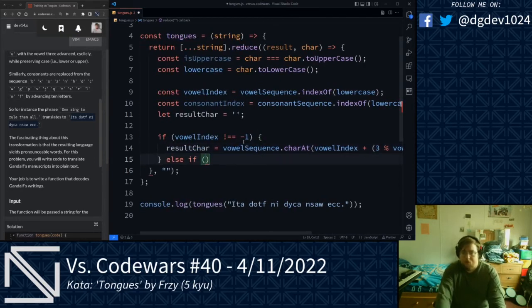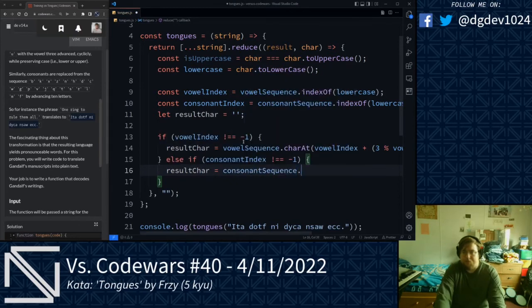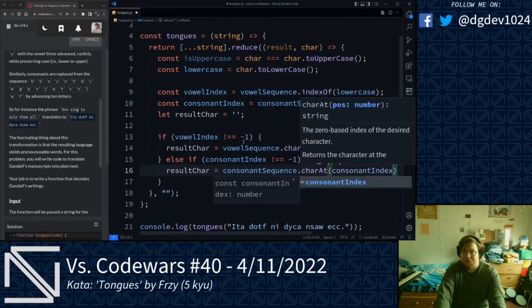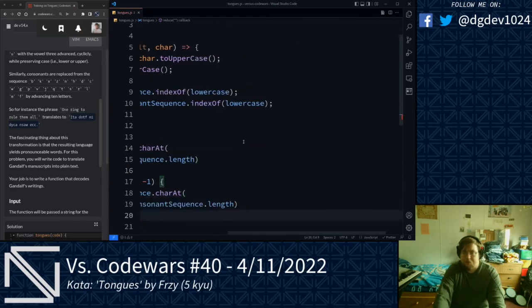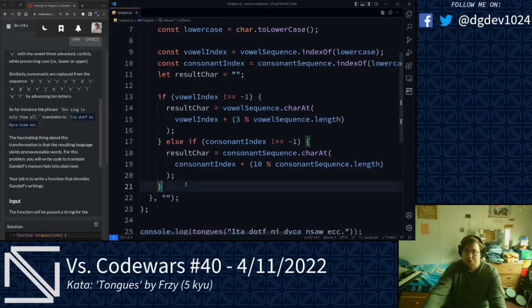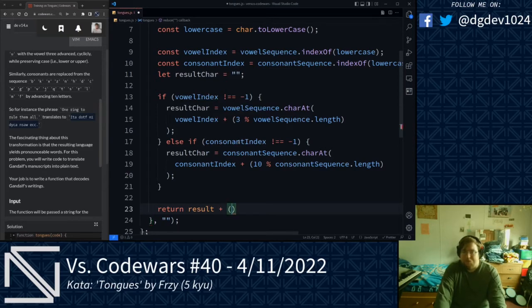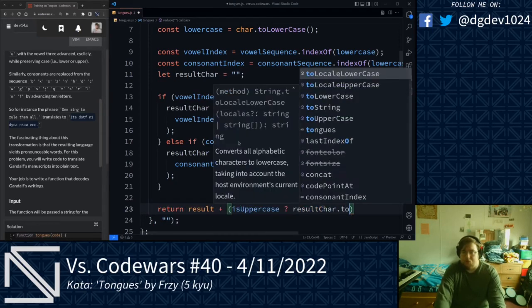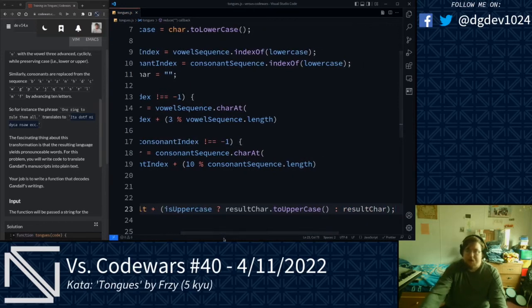Now, anyway, else if consonantIndex is not equal to -1, what we'll do is resultChar equals consonantSequence.charAt(consonantIndex + 10) modulo consonantSequence.length. Now we should have our decoded character here. Finally, what we need to do is return result plus, and we'll need to check to see if our initial character was uppercase. If it is, we do resultChar.toUpperCase. Otherwise, we'll do our resultChar lowercase instead. All right, that should be it.